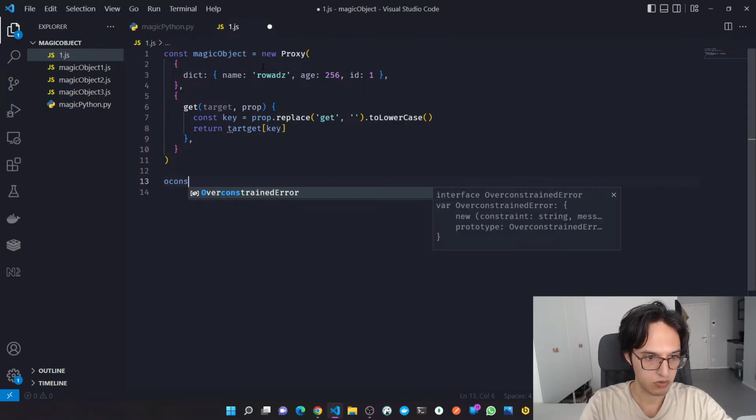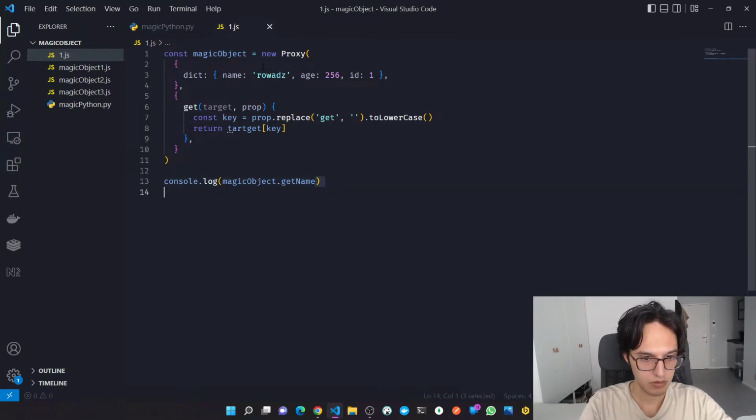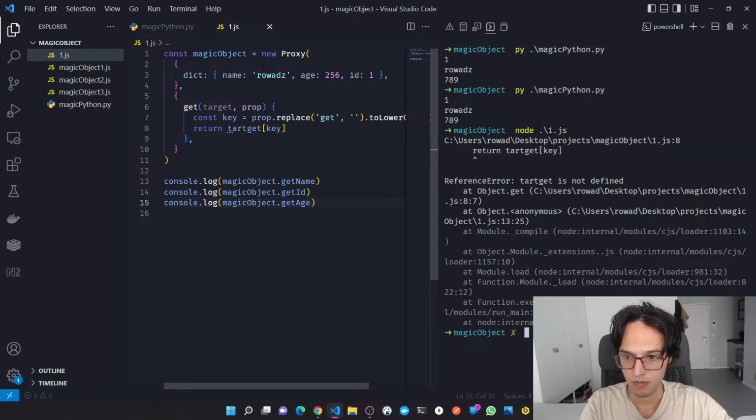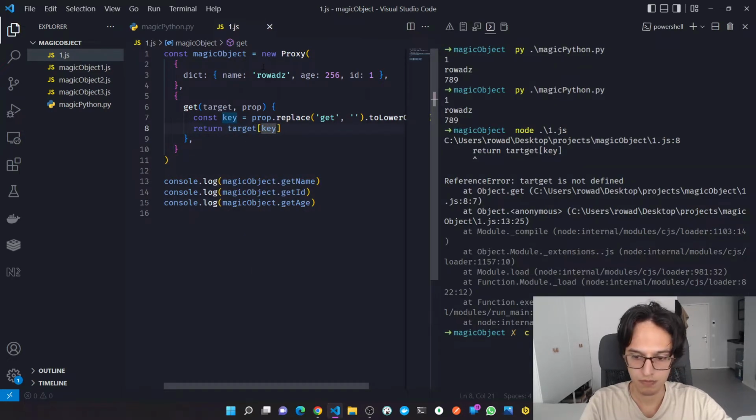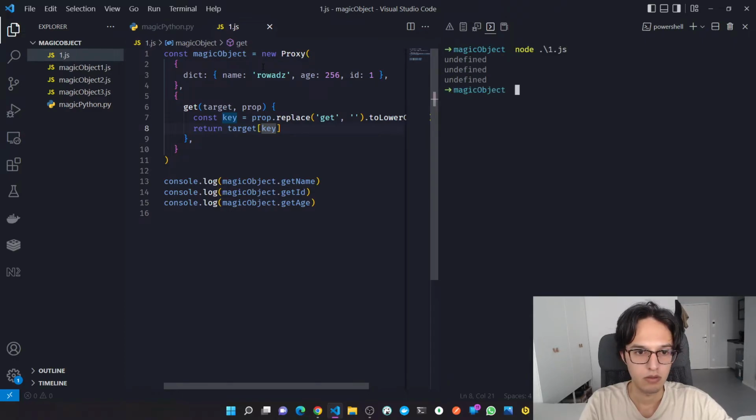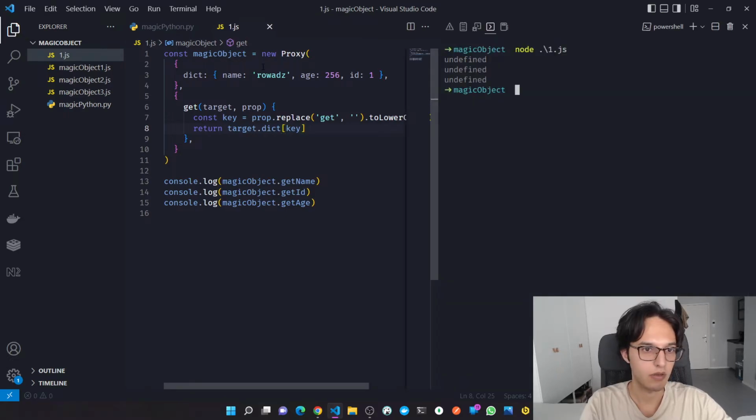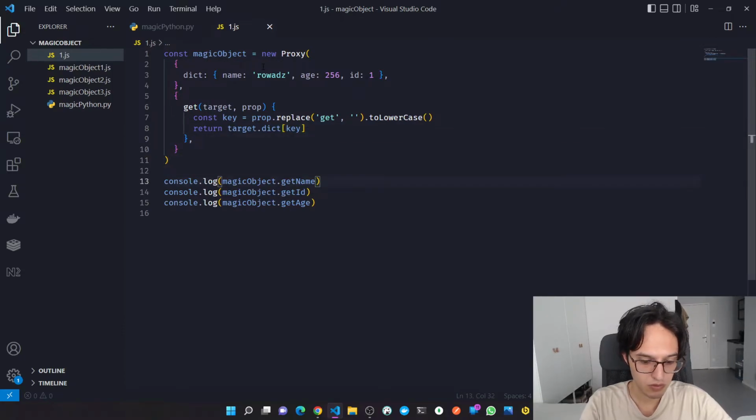Now if I do console get name like this, and also get ID, and get what also page. So dot, I made a typo. Oops, yeah. Maybe I did something wrong, but oh yeah, target dot rect dot then okay. So we get these, and to achieve the same behavior, let's convert these into methods.